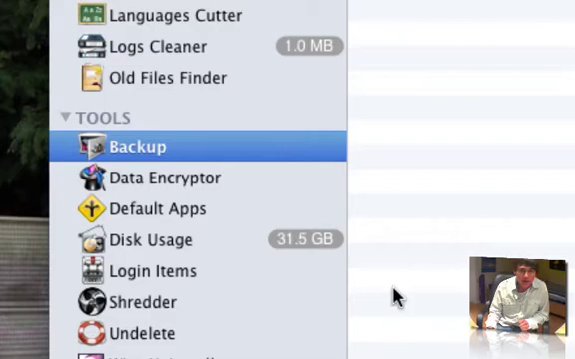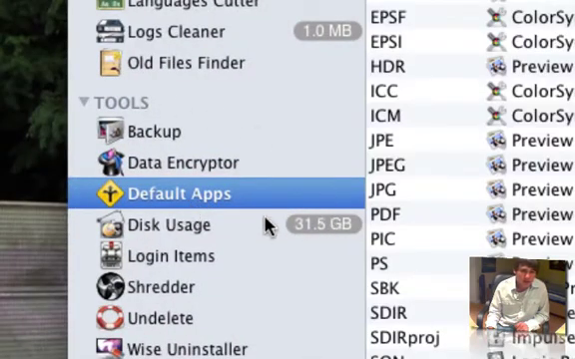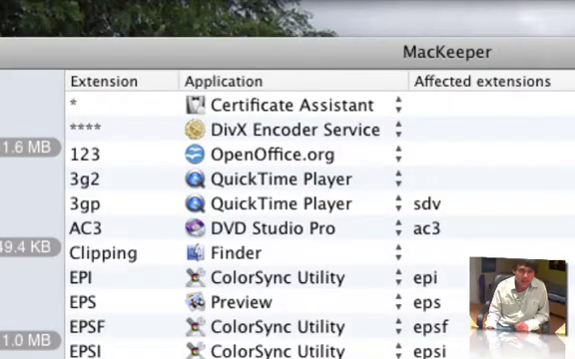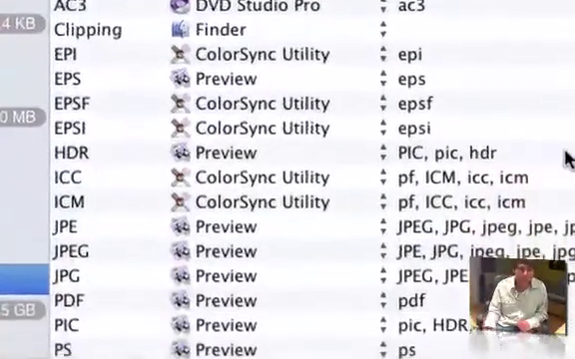Backup, you can create automatic backups much like Time Machine. The data encryptor is a tool that'll secure any private data. You can fully encrypt any file, any data to protect it from unauthorized access. The default apps, this is when you download new applications, they often change your file association.